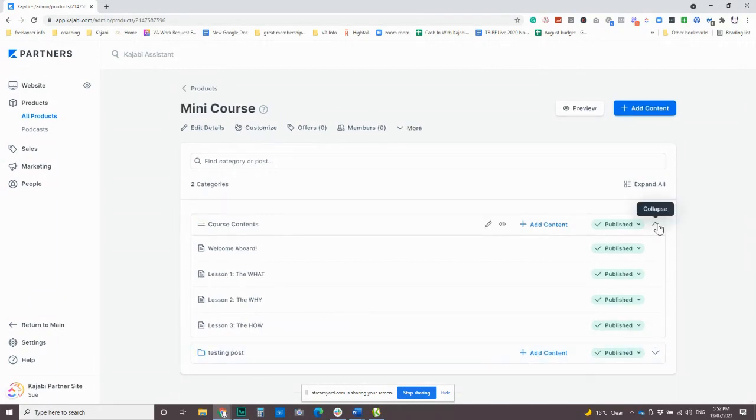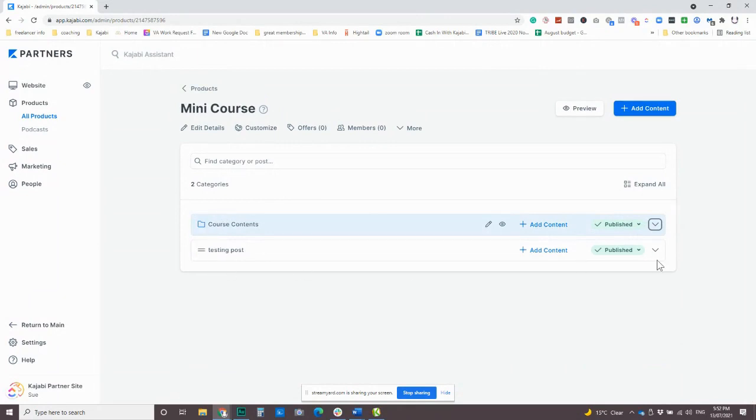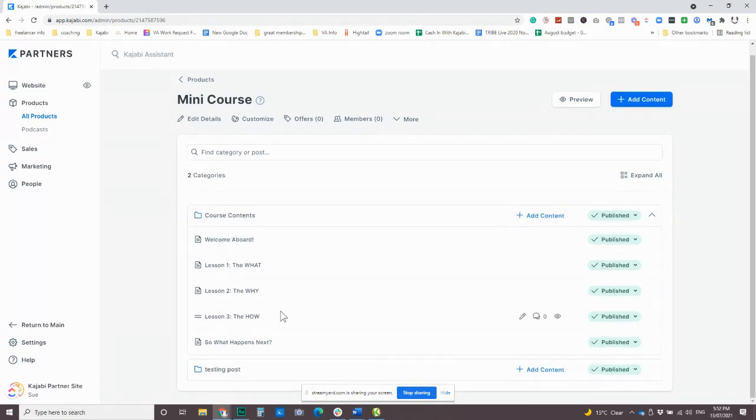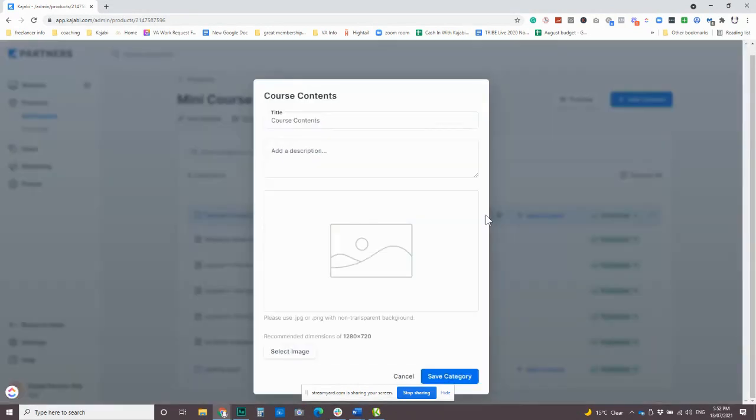And you can collapse those so that if you've got lots of different categories, you can see those and then more easily move them around as well. But with this testing one, we're going to leave that at the bottom. We're going to open these up and I'm going to pop this back into here so we can see what that is like. So we've got our categories, and if you want to edit that, you can click on here or just go into it.